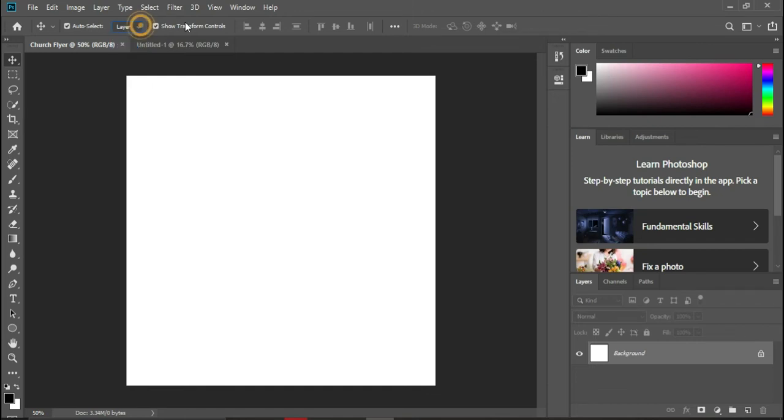And then show transform controls. Make sure it is also ticked. Make sure you tick it. Please note what I'm saying very well. Tick this. Make sure it is ticked. If it is like this, no, make sure it is ticked.